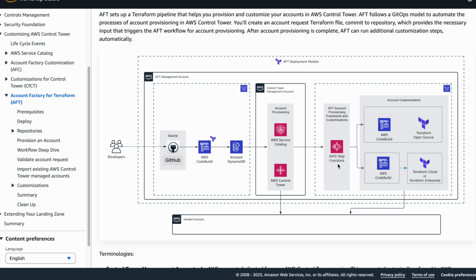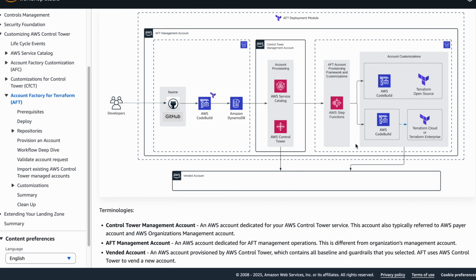Here you have AWS Step Functions, which are used for the account provisioning framework and customization. And here your account customization is running using AWS CodeBuild. And then here you can see, using AWS Control Tower, you created the vended account, meaning your new AWS account.